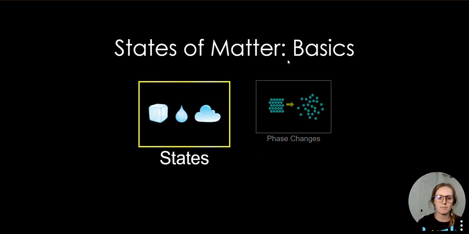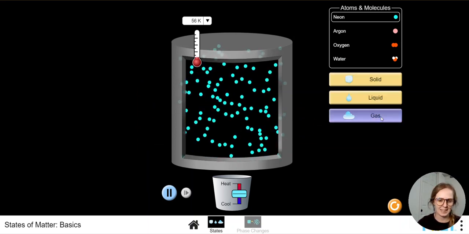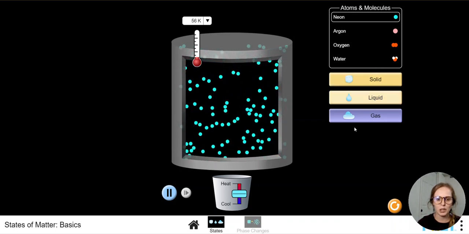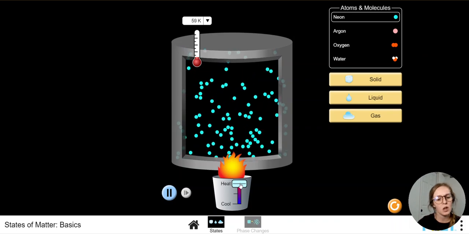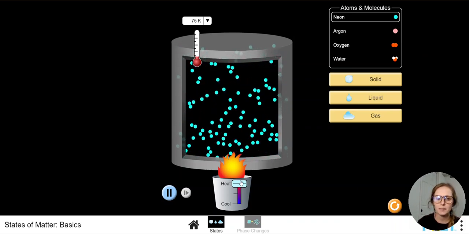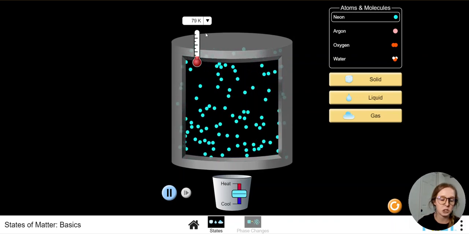So with the states of matter basics, you're going to click on states. Once you get there, you can explore solids, liquids, and gases. Whatever state of matter you click on, you can experiment what happens when the particles are heated. Also look up here to see the temperature changes.